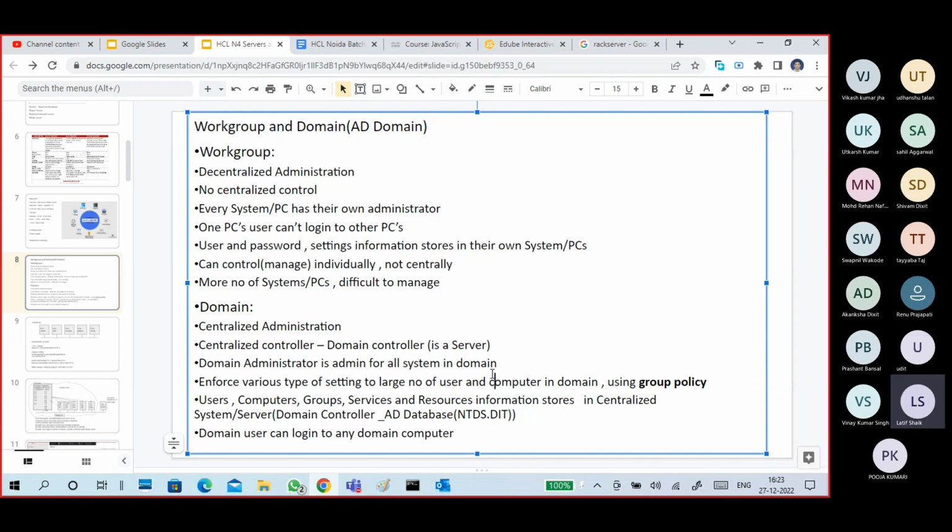So in a workgroup, we have to manage individually. We cannot manage centrally. If you have a large number of devices, it is difficult to manage. But here in the domain, we use group policies to enforce various types of settings to a large number of users and computers in the domain. So this is workgroup and domain, guys.